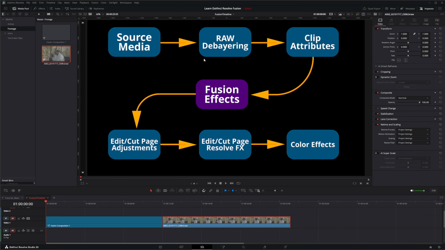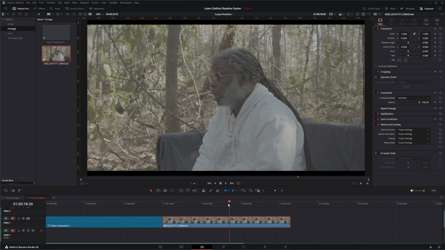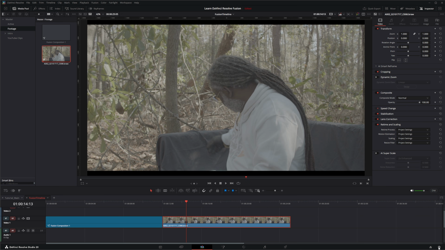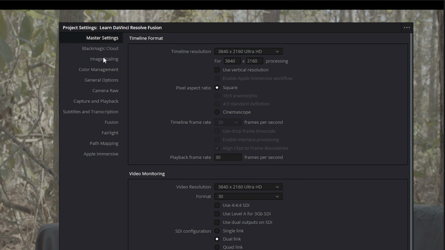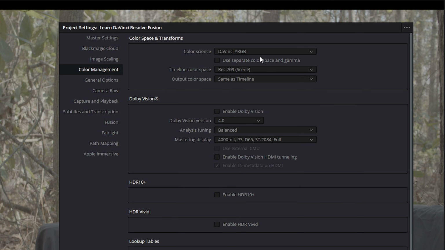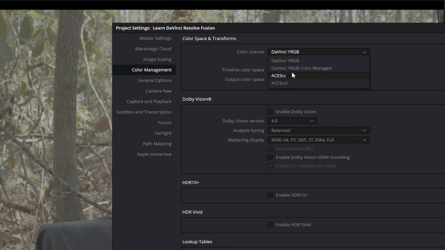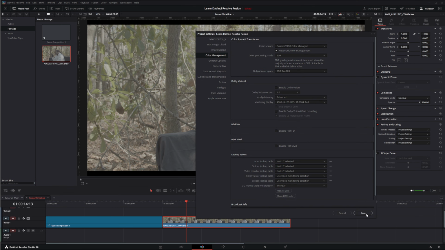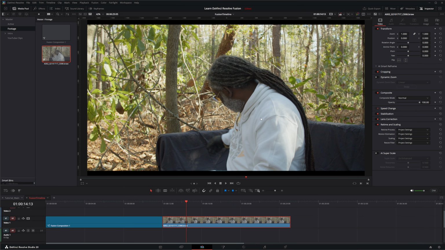The next step is our raw debayering. And what raw debayering is basically decoding your raw files or decoding whatever it needs to decode. So that's happening in the background. It's not something you tell it to do or something you see happening. Well, it is kind of something you tell it to do, because if we look at this raw image right here, this is just B-raw footage. And right now I have my project color management set up on DaVinci YRGB. But if I change it to DaVinci YRGB color managed and hit save, now it's color managing my raw file.